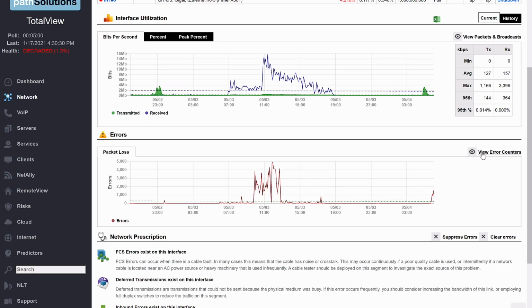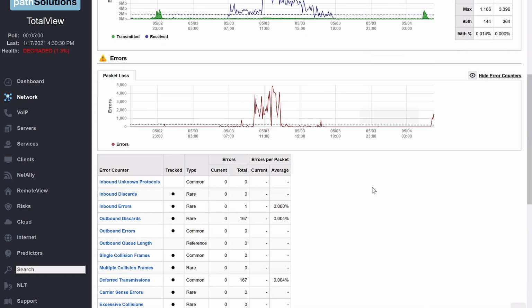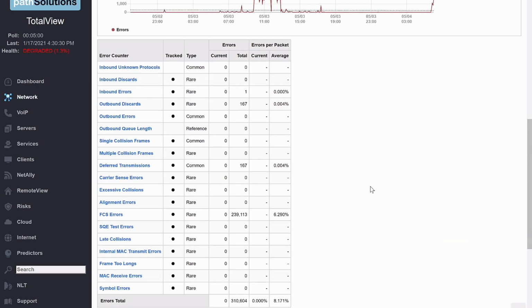If we click on view error counters, this is going to show all 19 of the error counters that we're picking up. So other monitoring products, if they're configured to monitor an interface, they're only going to look at inbound errors and outbound errors. And therefore, they're going to mislead you and say, hey, this interface is healthy, give you a nice healthy graph and say, hey, it's all good. The problem is this interface actually isn't very healthy at all.